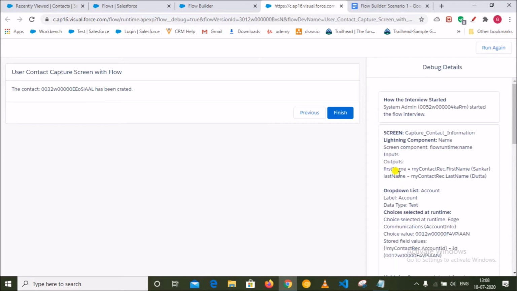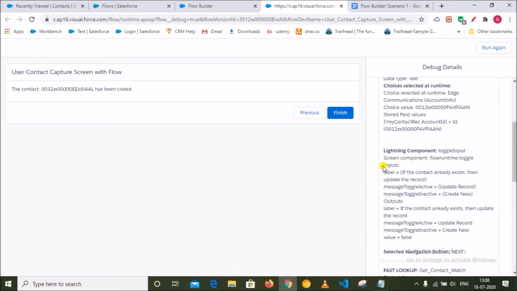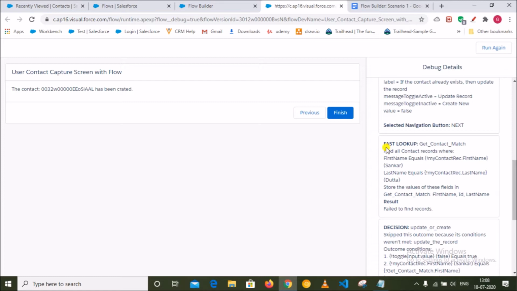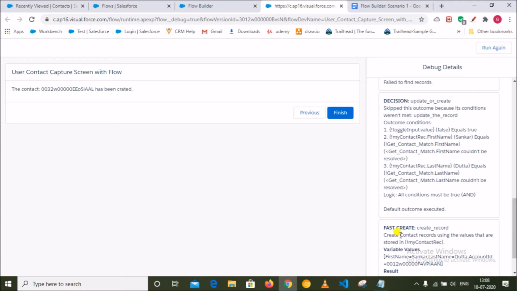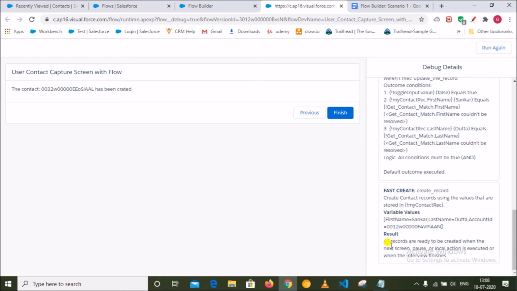Okay, so if you see here, the input we provided on the first screen is available here, and the next part is toggle input. The toggle part is available here. In the next part, the lookup is available here. For the lookup we have done, you can see it failed to find any records. So it is not finding any records, and it takes the decision to create the record. Okay, and all records are ready to create. So if you see here, the contact has been created, a new contact has been created at the end.